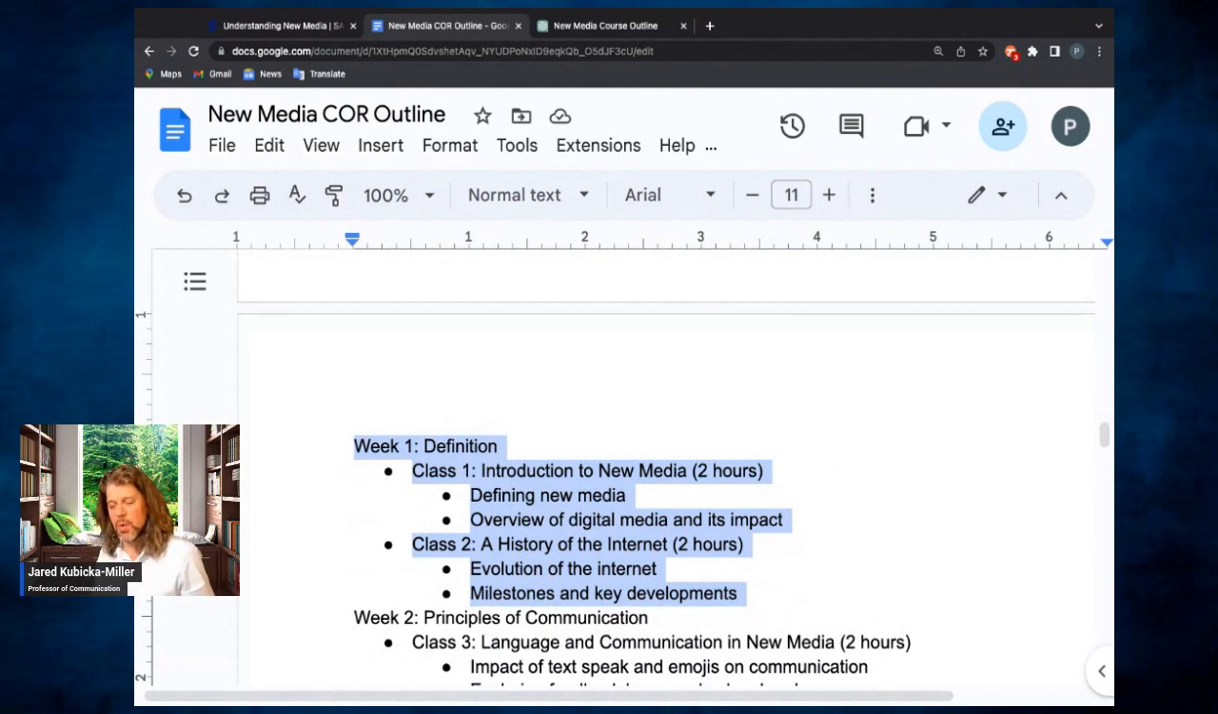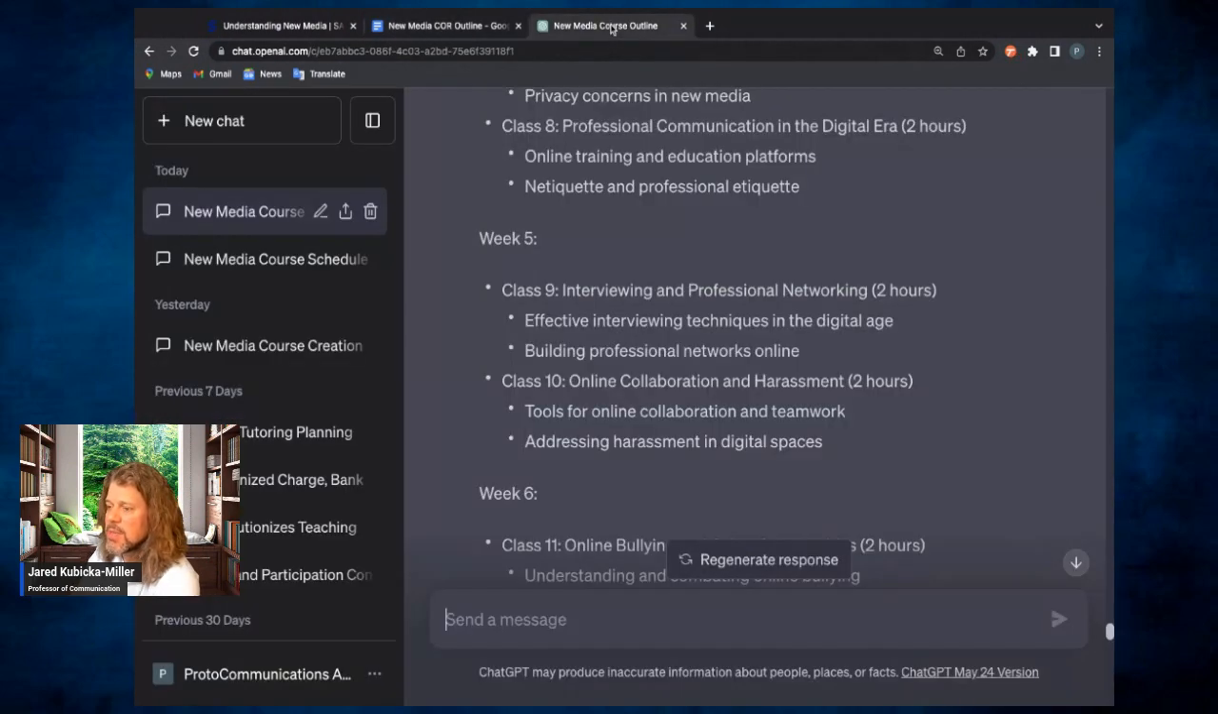Now, the way I like to work is I'm so fascinated with what ChatGPT churns out that I like getting its feedback first and then comparing it to what I would have done. So I try to give it easy prompts. So I'm going to take this and we're going to go back to ChatGPT. And I'm going to say, let's build out week one.